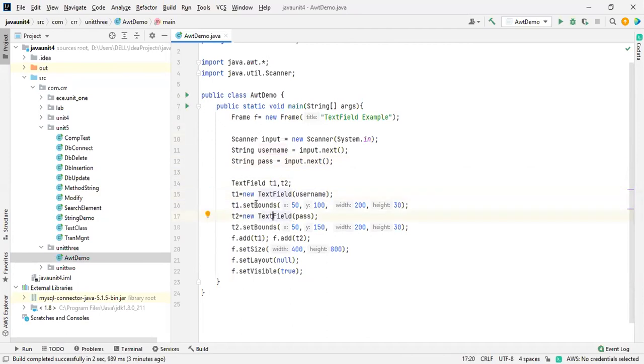And for the first text field we set bounds equal to X and Y. This is the width and the height over here. This is the X and the Y axis, like 50, based on the window. We are going to place the position over here. So this is the width and height, how long it is and how short it is.